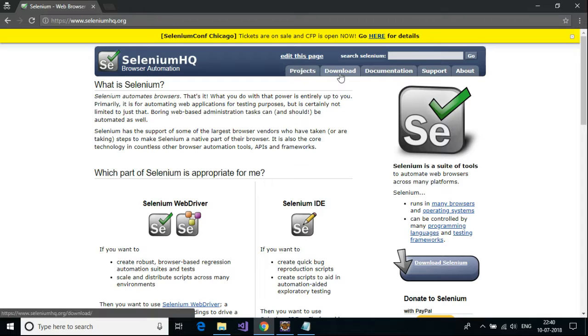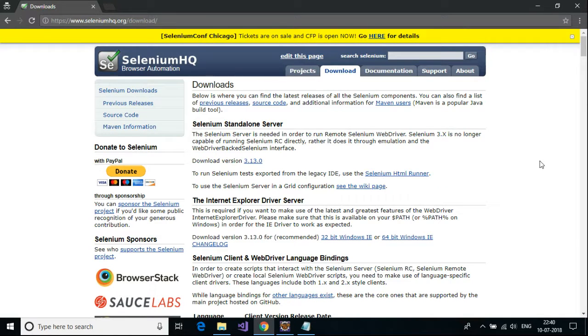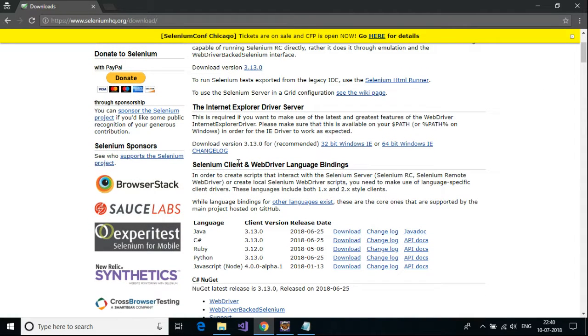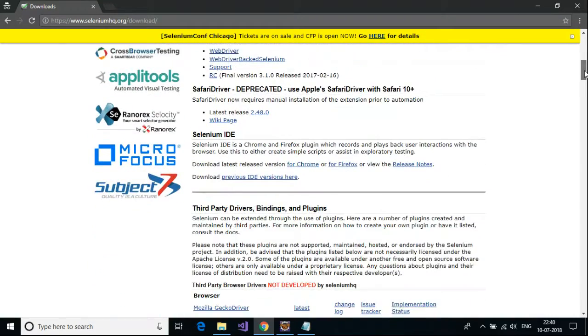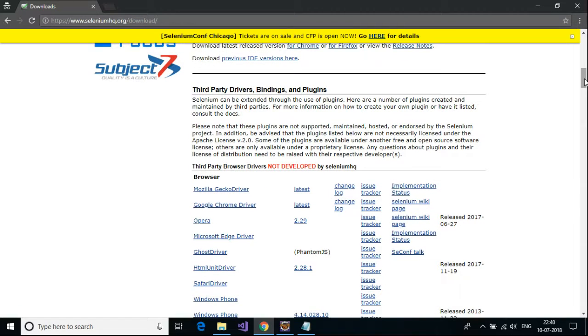You need to go to the download section, and the first thing you need to download is the Selenium client. You need to go to this section, Selenium client and WebDriver language bindings. Since we are going to build a test case using Java, you need to download the Java client version. Click on download, and then the next thing you need to download is a WebDriver.